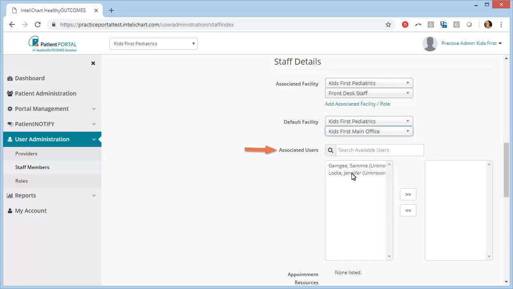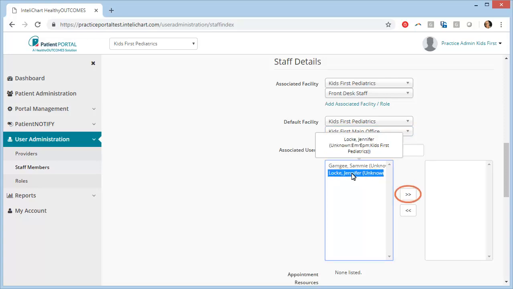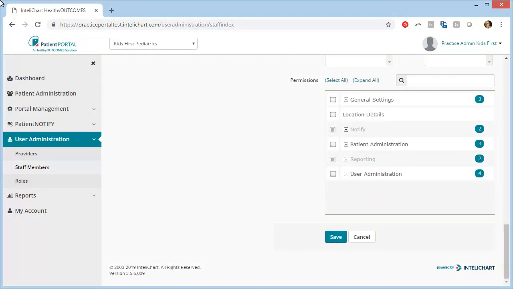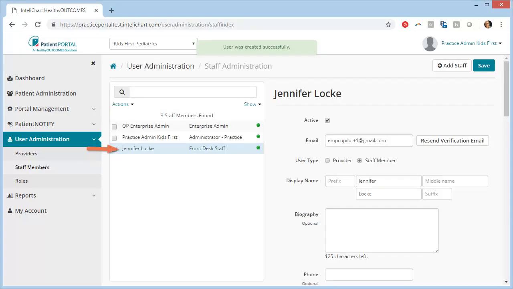Finally, we need to associate this user with the user's credentials in OP. Search the list for the user, then click the user to select. Click the right arrow to move the selected staff to the panel on the right. When completed, click the Save button. The user is saved and appears in the table on the left.